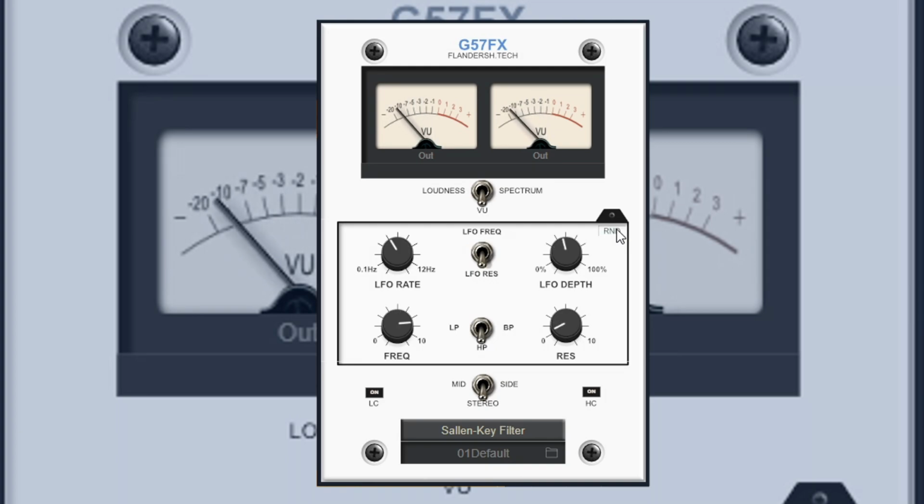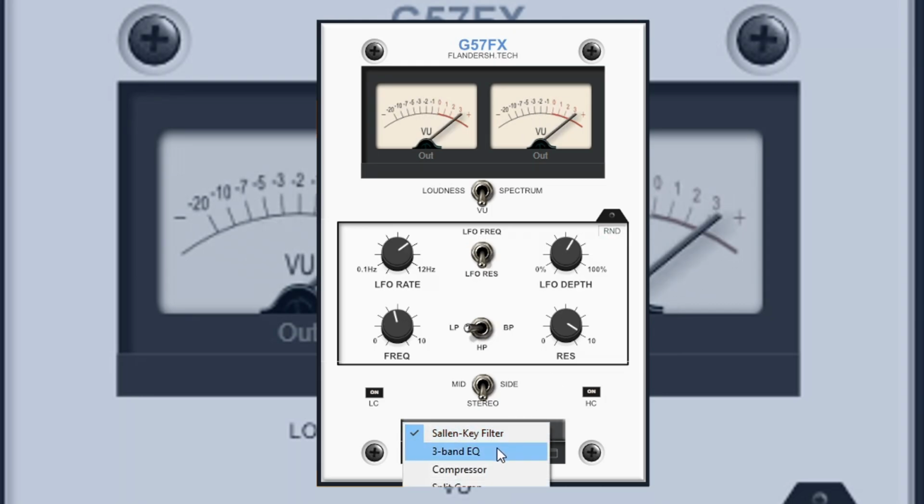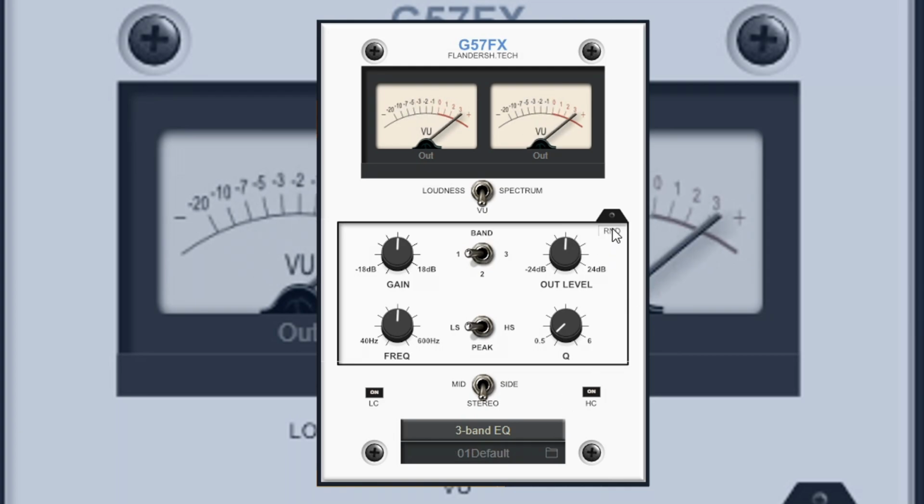You can't use multiple effects at the same time. Once you change to a different module, it changes the output to that module. But you can load multiple instances onto one track if you want, and this can be used in stereo or mid-side mode.